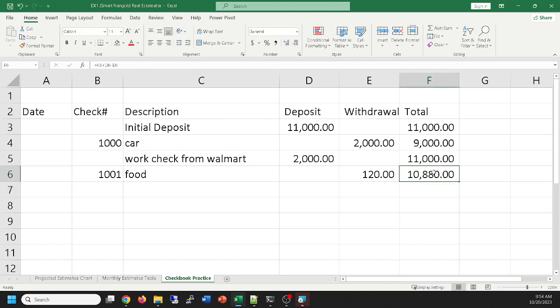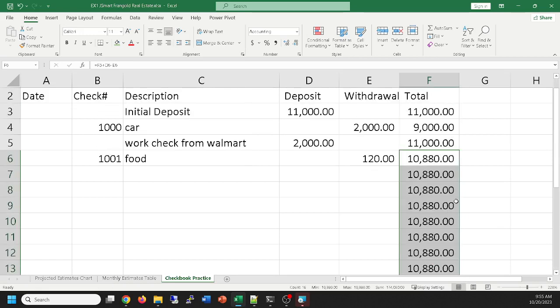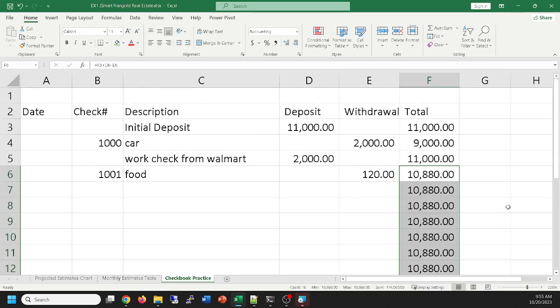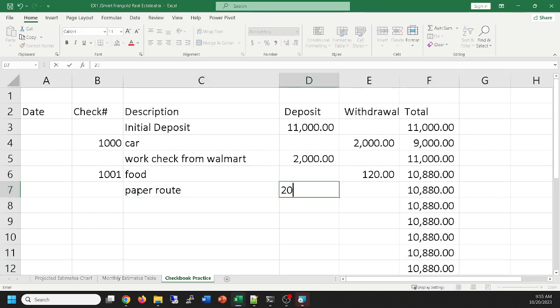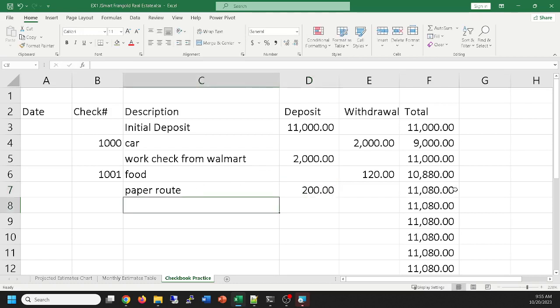Well, let's go ahead and do this for any future withdrawals or deposits by using my wonderful little fill handle. I grab the fill handle, and I can fill down as long as I want towards the end of my checkbook. And any deposit or withdrawal I make, let's go ahead and make another deposit. My paper route. I earned $200. As soon as I hit enter, notice my total will automatically be updated. Made 200, now I'm back above 11,000 in my checkbook.